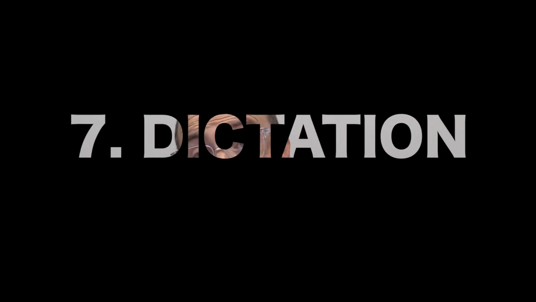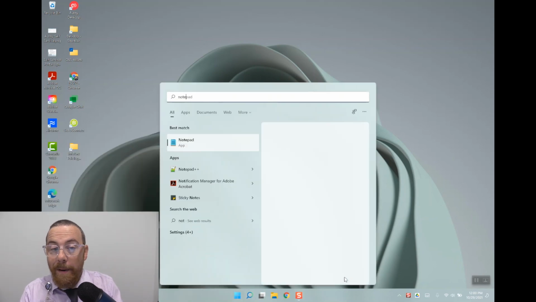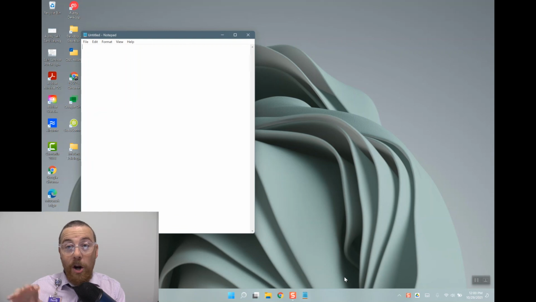Number 7 is just a fun one. It's the dictation tool. It was in Windows 10, but it's so much better now and it's even easier to get to. So let's say that I have my notepad up and I need to start typing. This works anywhere where you can enter text with your keyboard. So anywhere you can do that, internet, Word docs, notepad, anywhere where there's a cursor where you can type, this works.